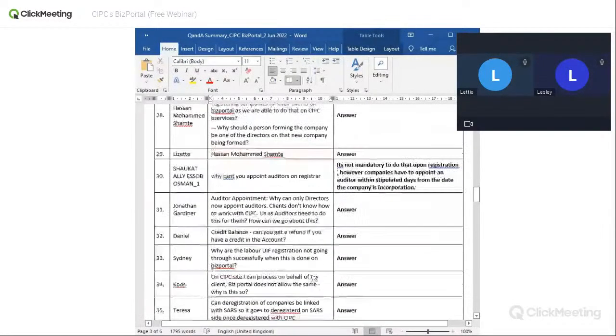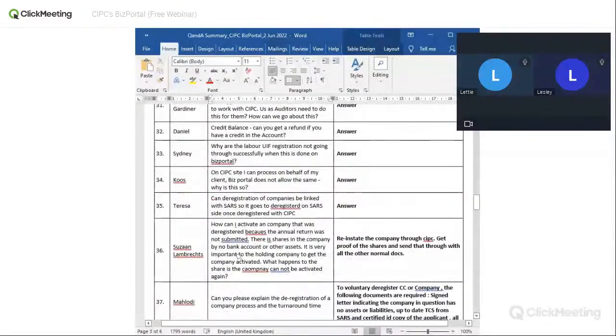So let's just go on to another one. Here we go. Suzanne said, how can I activate a company that was deregistered because the annual return was not submitted? All right. So the only option there is for reinstatement. So she says here, what happens to the shares in the company if it cannot be activated again? You can activate it, Suzanne. You basically go and reinstate it. You get proof of the shares. You send that through with all the other normal docs that are applied for.